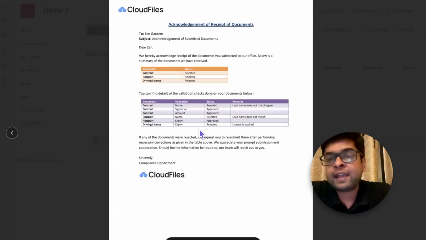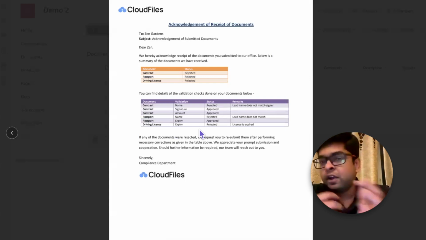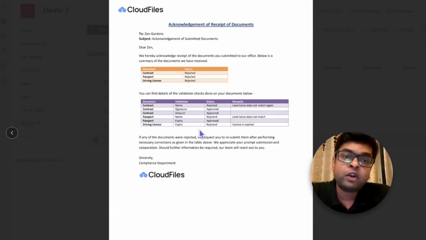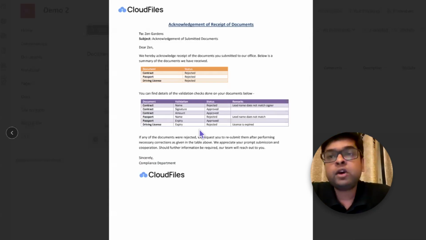Now, how exactly was this automation done? At Cloud Files, we provide a lot of components and a lot of tools for you to build your own automations. For this particular automation, I just built out a couple of flows, and using those flows, we were able to perform everything that we have seen over here.